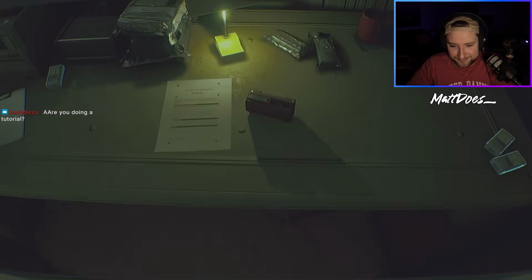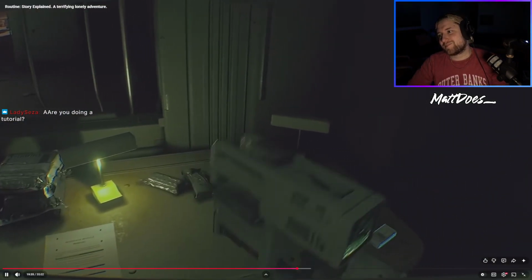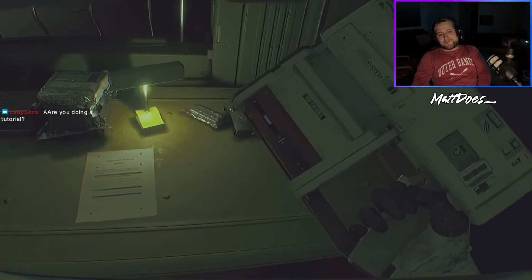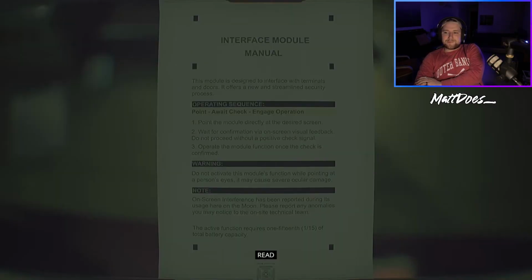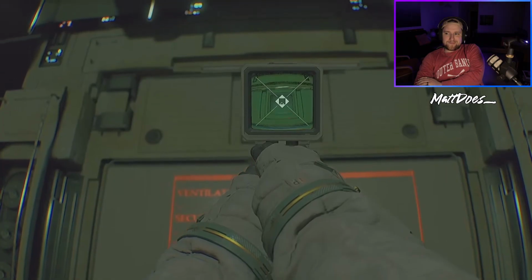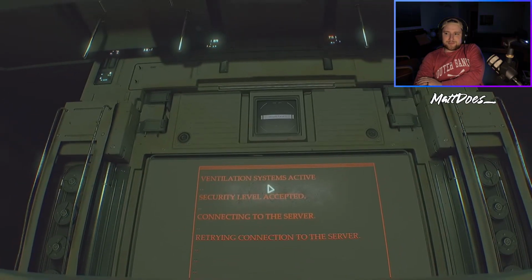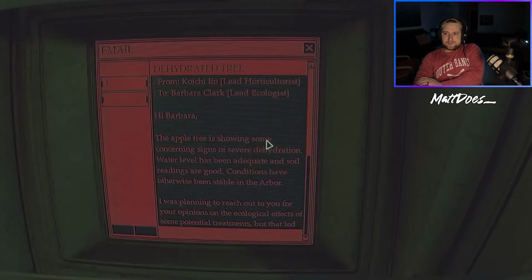But we find the module itself. It allows us to activate screens remotely, and more importantly, it provides level 1 security clearance. Finally, we can proceed. From the terminals, we learn that this section of the facility is called the ward. Digging deeper into the data, we uncover the truth about the tree. It was an apple tree, deliberately planted in the ward.